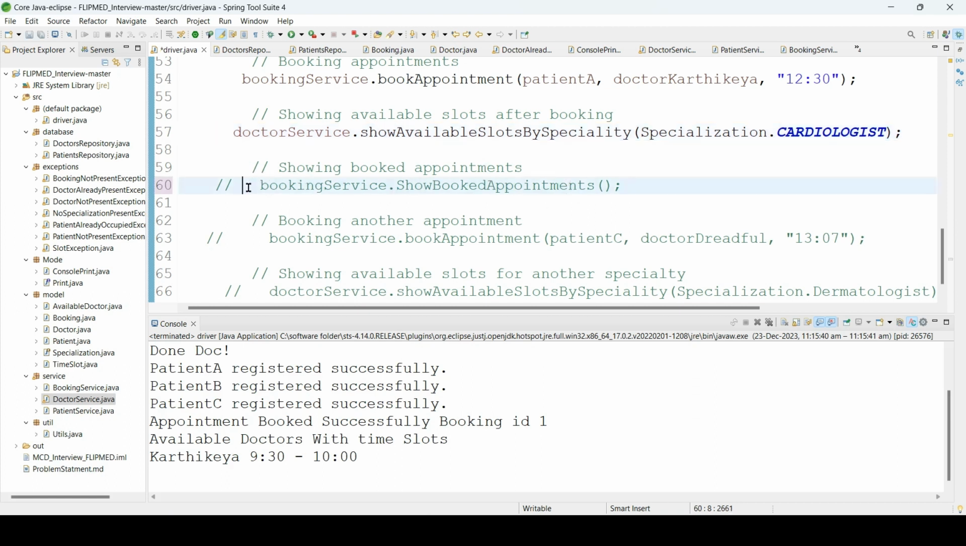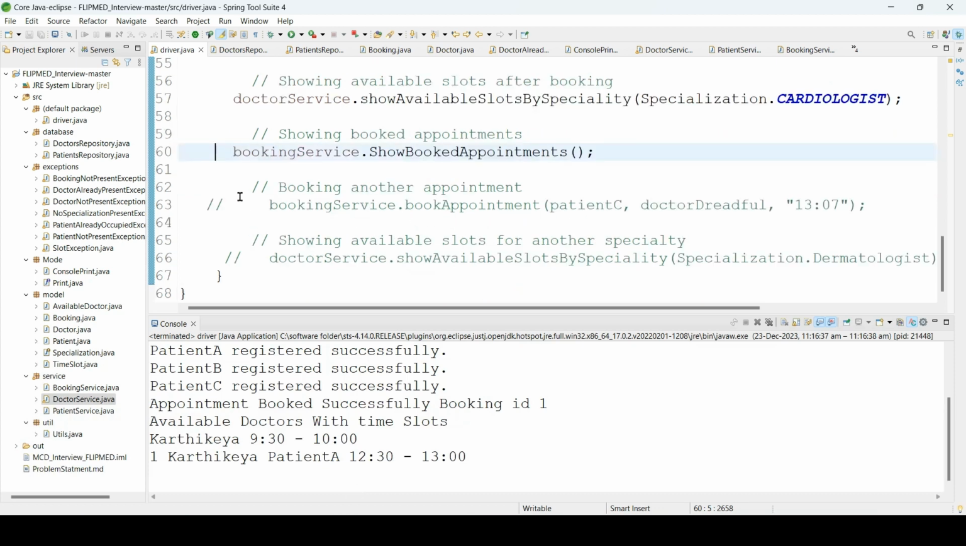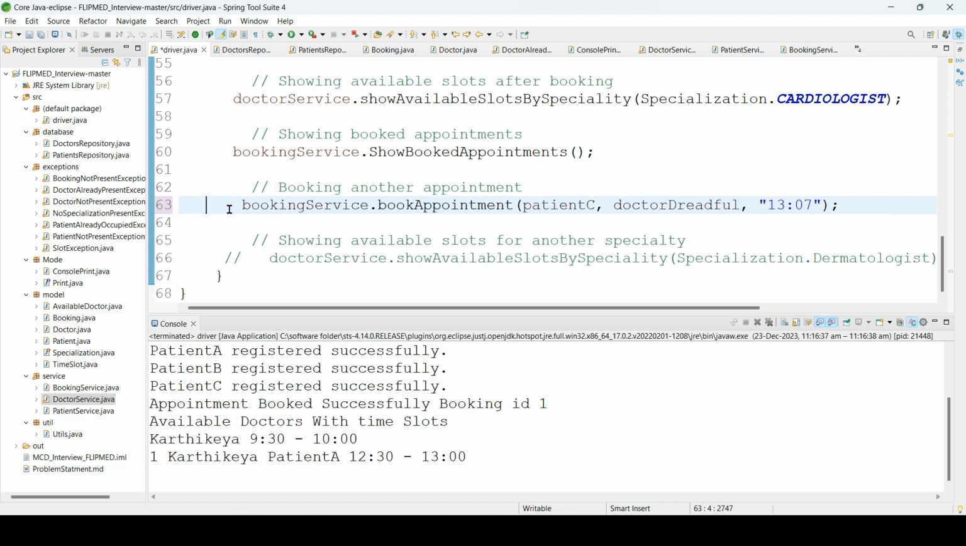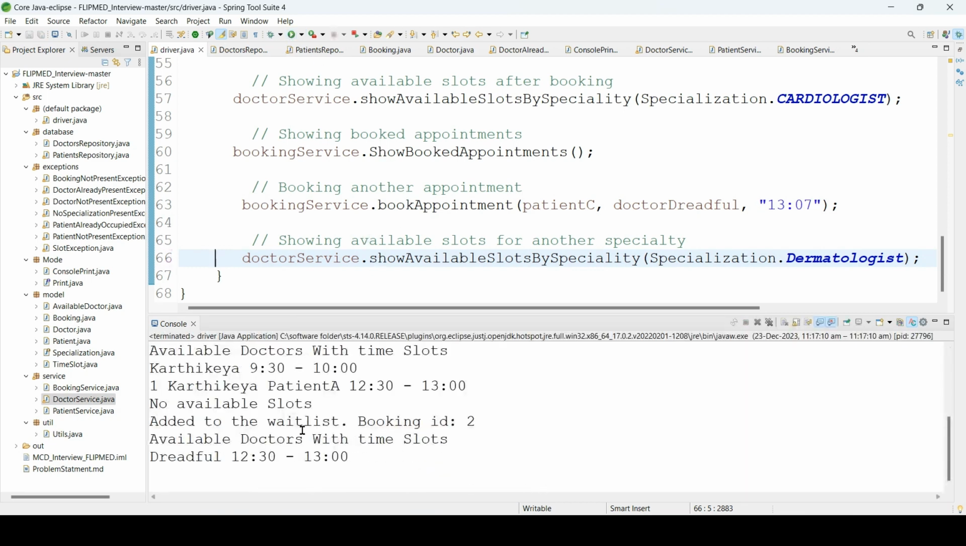Now you can see the next function is booking service, show booking appointments. There is a patient here with Kartikeya at 12:30, the booking appointment, you can see here. Let's try to book an appointment again for another patient with this same timing. What will happen here is no available slots, so I added one more feature called wait list. This particular ID 2 is scheduled for that. Now again let's check the doctor service, show availability slots by specialty.